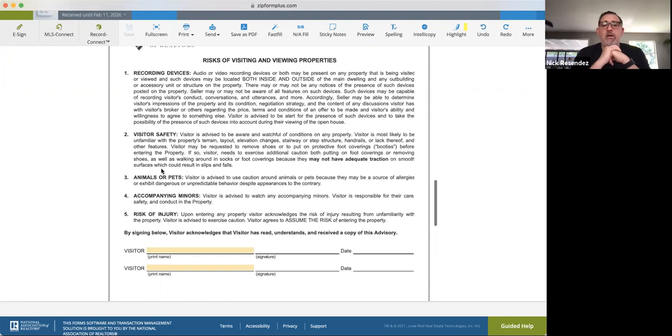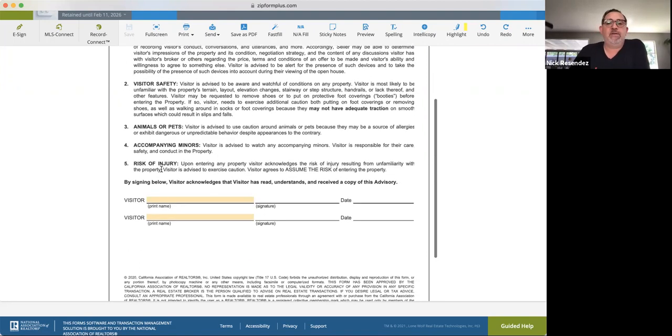That may be a source not only of unpredictable behavior as it states here, but also of maybe allergies, right? I'm allergic to dogs. I'm even allergic to my own dog, right? It takes me a few days to get acclimated. So, but there you go. Accompanying minors. Visitor has got to be responsible for their kids or the kids that are in their care. Risk of injury.